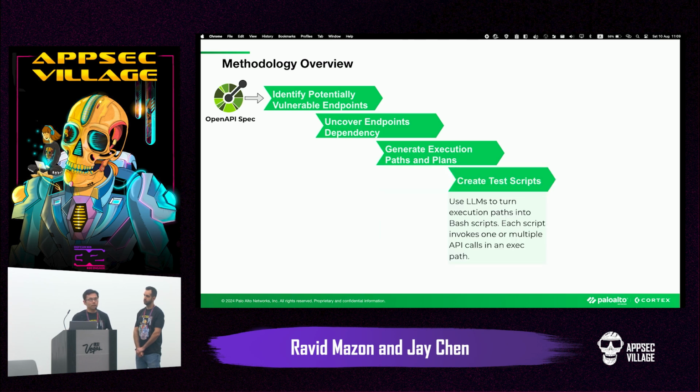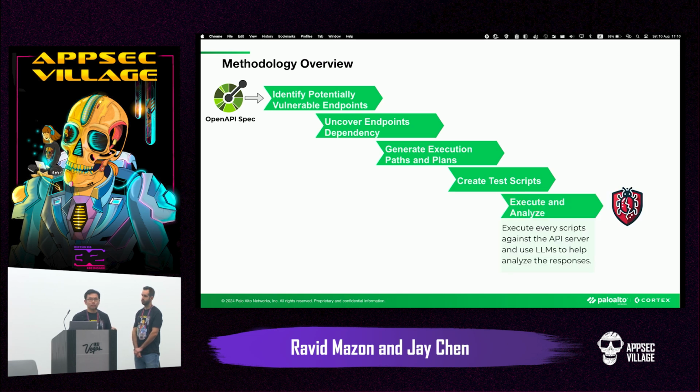The next stage then transforms the test plan into multiple executable bash scripts using a large language model. There may be one or multiple execution paths to each target endpoint, and we aim to cover as many paths as possible. Finally, we set up a target API server and run all the test scripts generated in the previous step. The processes of user registration, user login, and token refresh have all been automated. And we also use AI to help analyze the responses and logs produced during the test.